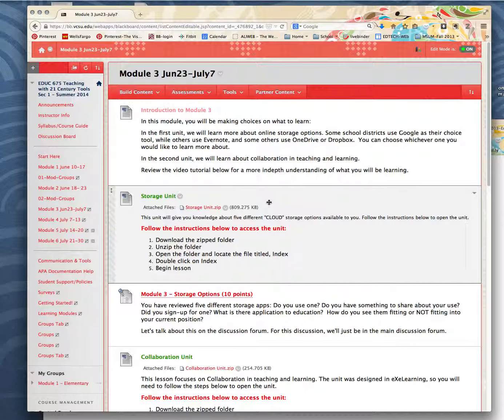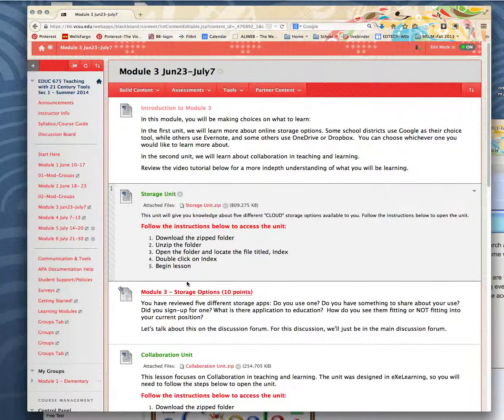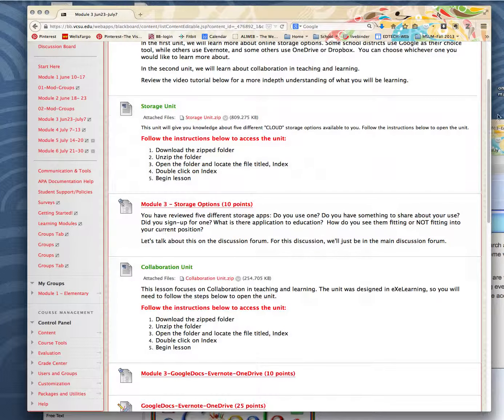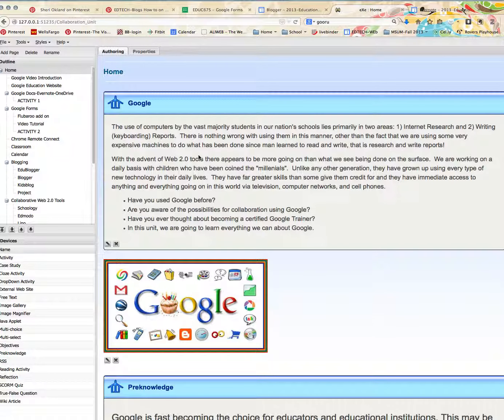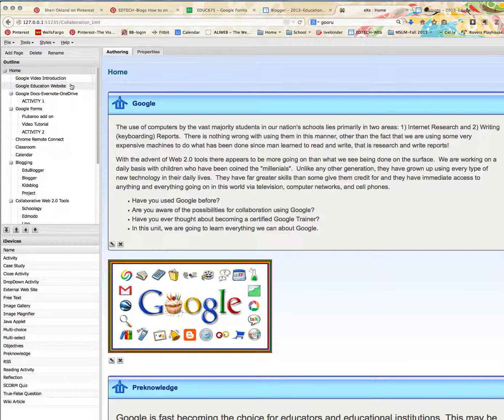That will give you some idea of how that looks as I go through these. So that's the first unit. And then there's a collaboration unit, and that's the second unit. Now this is a unit that's going to be a bit of work. It's quite lengthy, but I think you're going to find it very enjoyable.